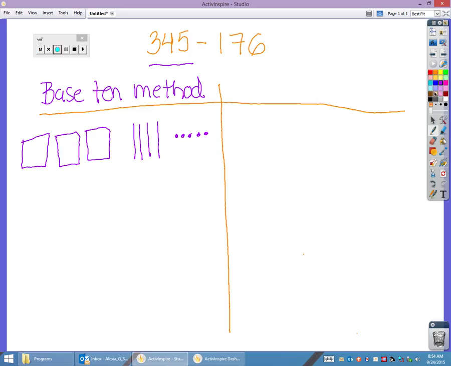At this point, I'd like to switch colors to kind of see where I'm going. So I'm going to switch to blue. Now we need to see if we can take 176 away from 345. We're going to look at our 5 1s and see if we can take 6 away. We know that we can't, so we are going to have to decompose a 10. I'm going to use my eraser here just to show that I'm taking away my 10, and I'm going to make 10 1s. You'll see that that 10 broke up into 10 1s.